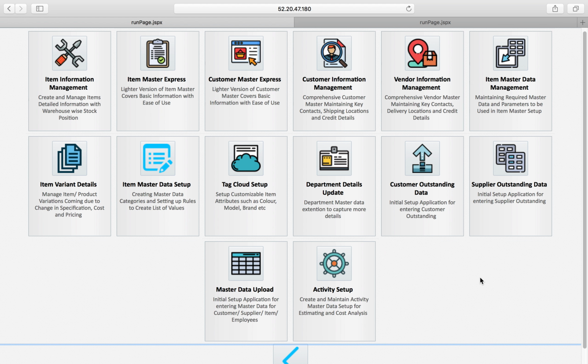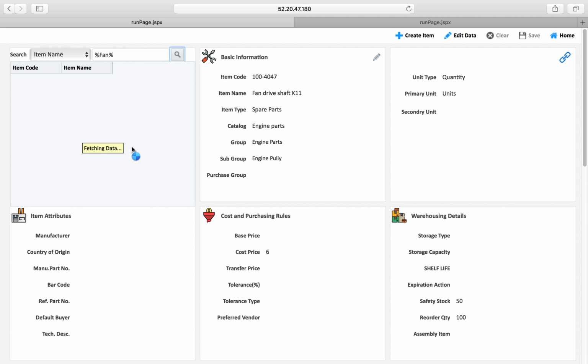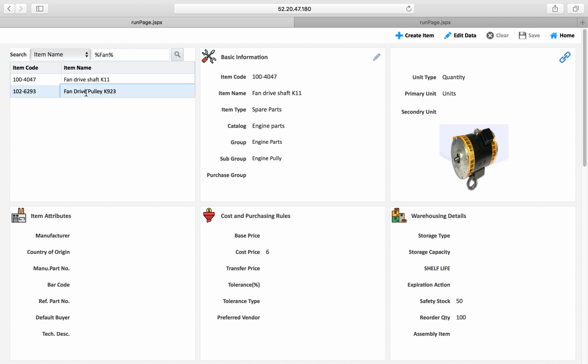So now, where do we set up this reorder level? At a store level, or at organization level, or item master level? To answer this question, we will go first in the item master, and we will see there's an item where we have defined reorder levels. Fan drive pulley.